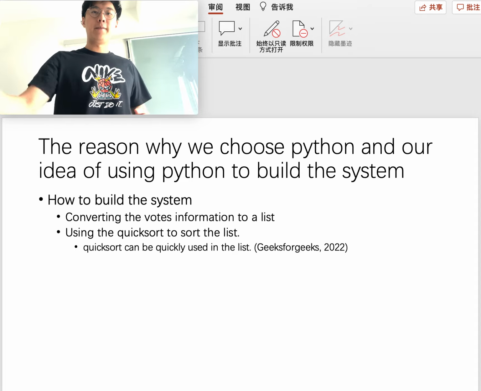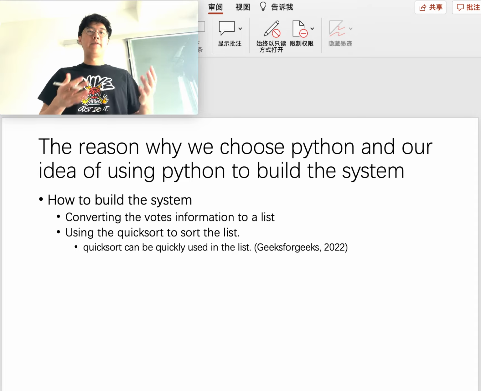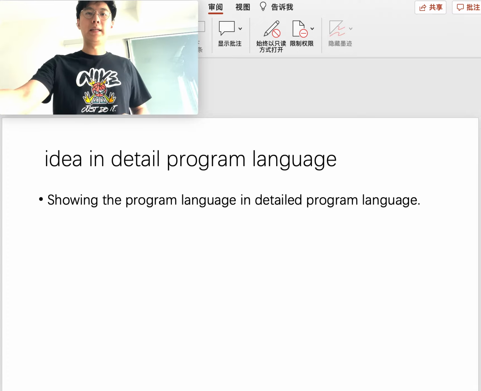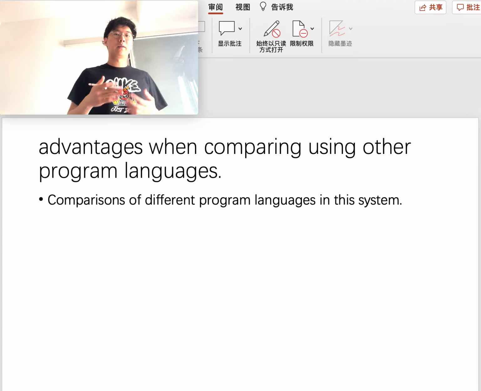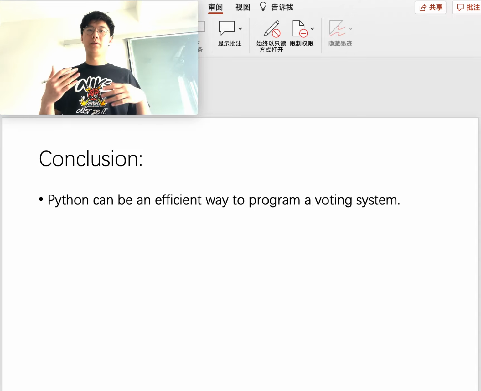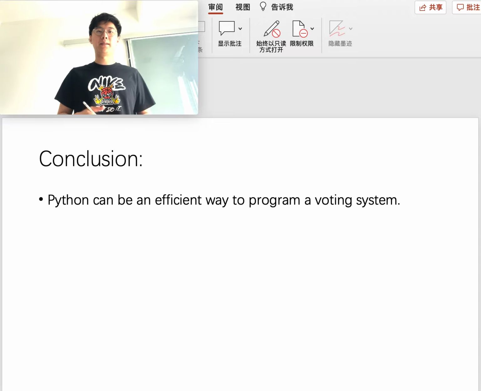Okay, next I will pass the speech to my teammate Jack. In summary, after our group speech, you will understand why our group chose Python to program from our academic view. Okay, thank you. Let's pass the speech to Jack.